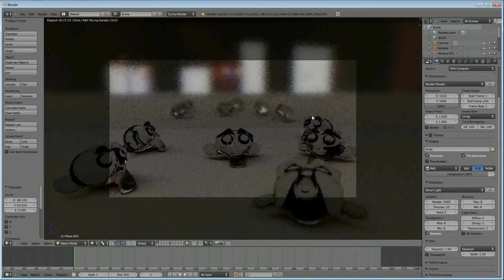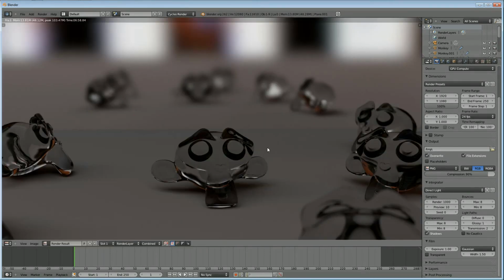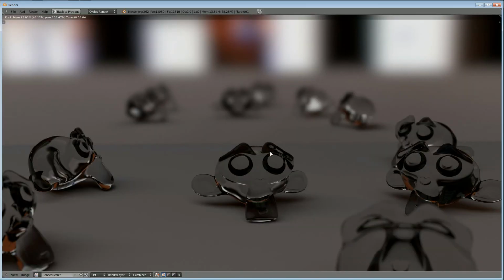So I hope this helped a little bit. If you are working with Cycles and you were having trouble with grainy results, grainy pictures, I hope I could help you out a little bit in this tutorial, and I hope you can get to something as clean as this in the end after watching this.